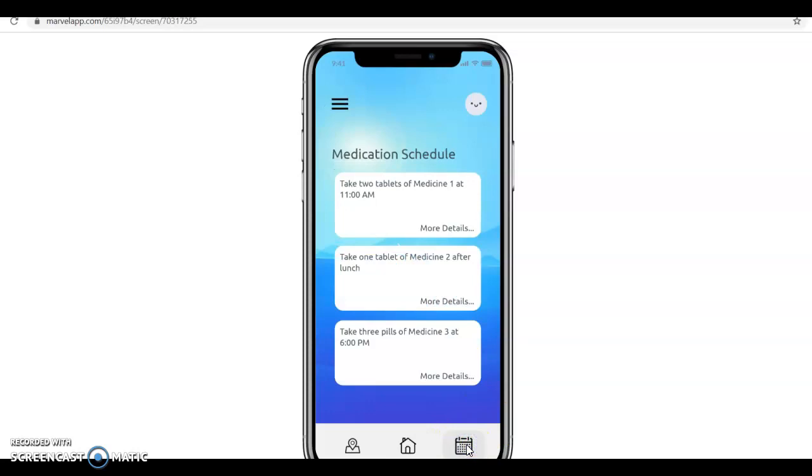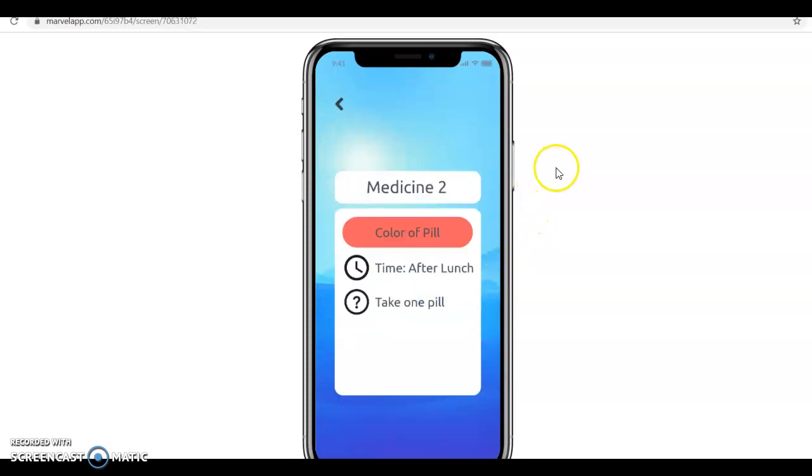This is the medication schedule, and it shows all the medication that the user would need to take. Medicine 1, 2, 3, all at different times, only that medicine 2 doesn't have a set time, it's just after lunch. All of these show the same kinds of things that the menu of medicine 1 shows.